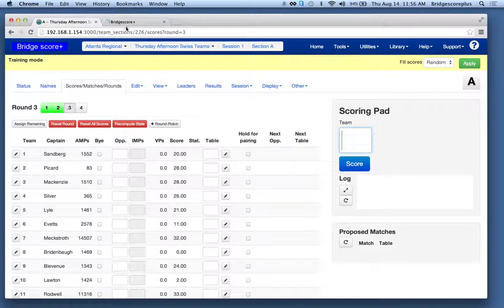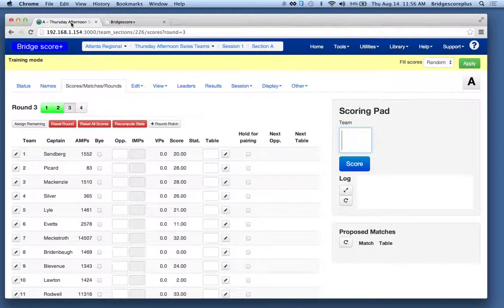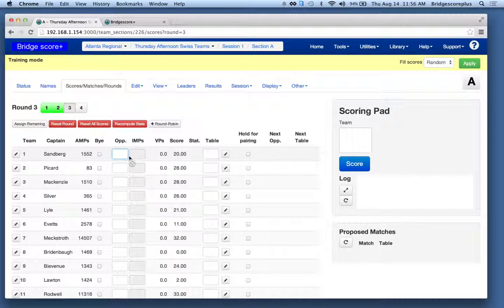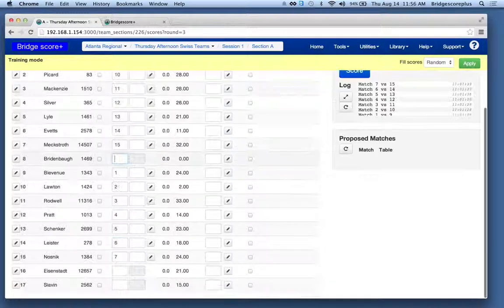We're now going to go to round 3. Notice what happens. Automatically this screen goes to round 3. It displays the score and is waiting for the assignments. So we will start, what happens if you try and do it randomly? You can't remember who plays against each other, and the software is smart enough to be able to catch that.